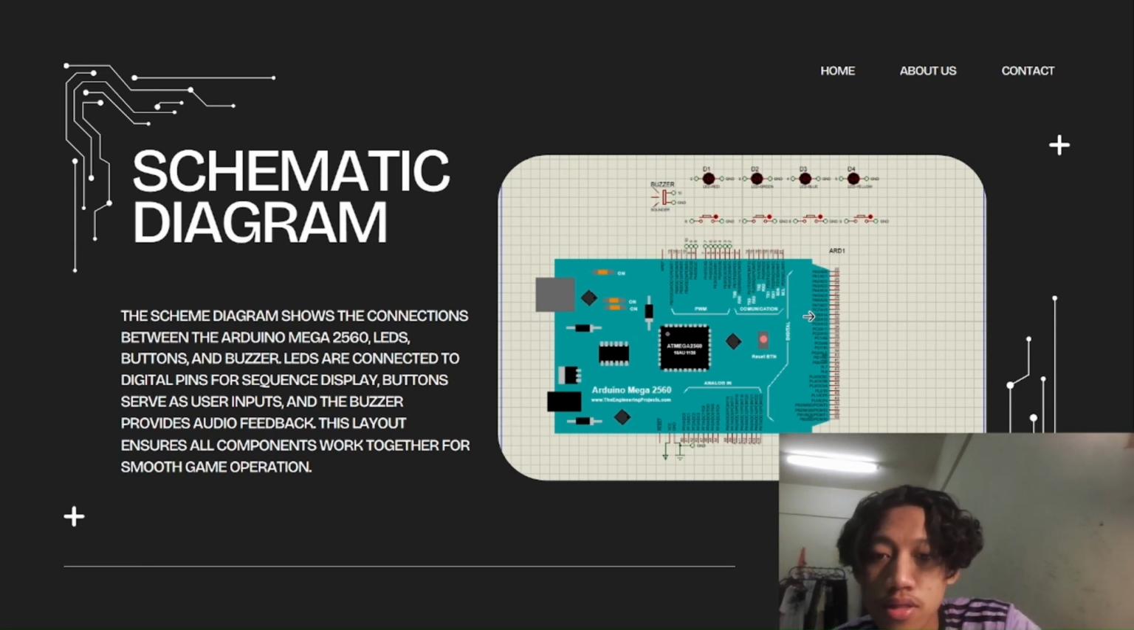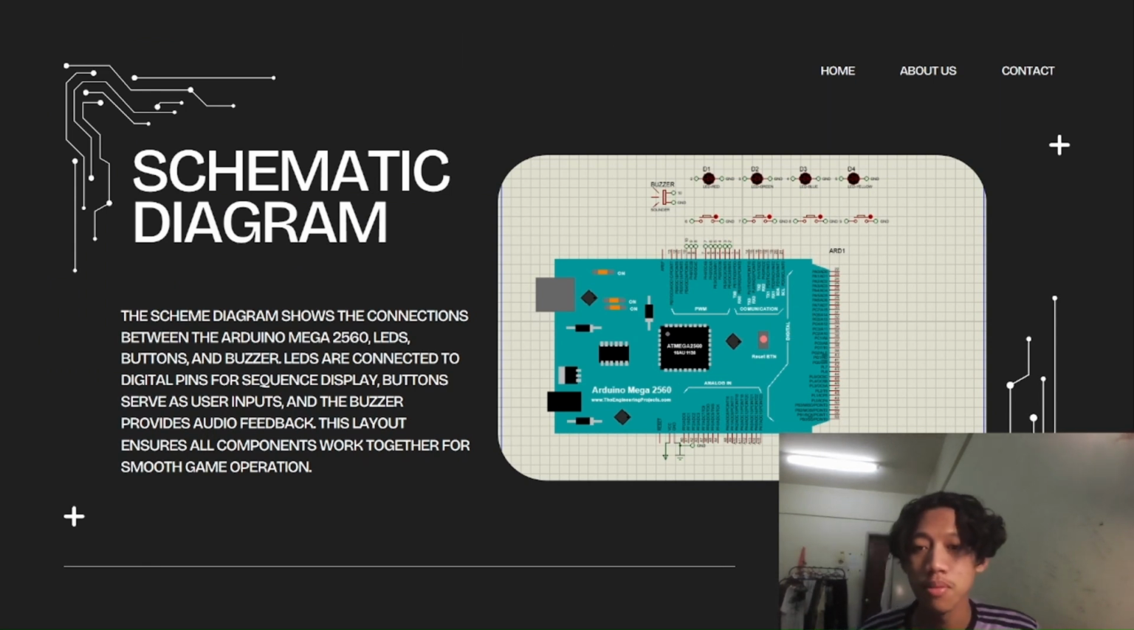The schematic diagram. So the schematic diagram shows how each component is connected to the Arduino Mega 2560. We created this diagram in Proteus 8 to visualize the setup and ensure all connections are correct. So we have right here the LEDs and buttons.